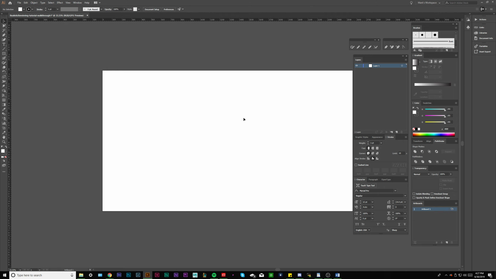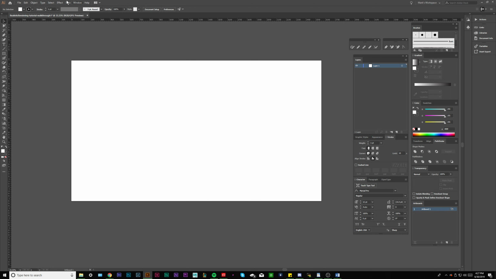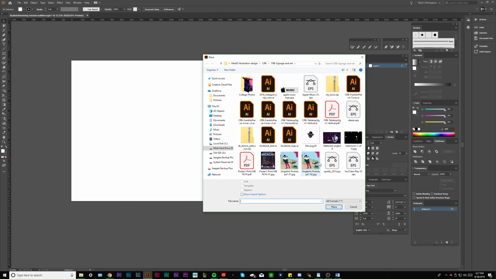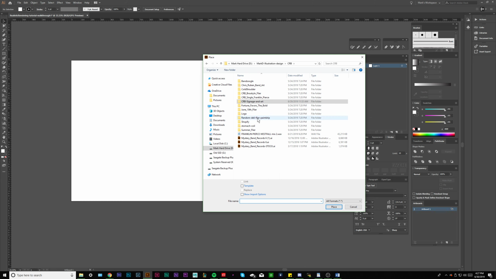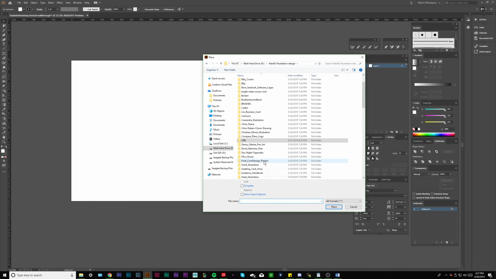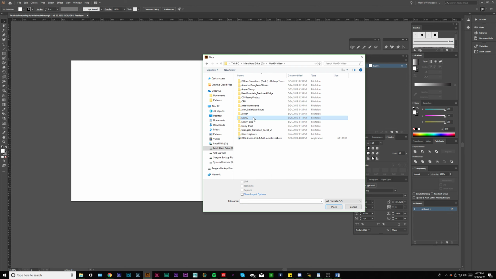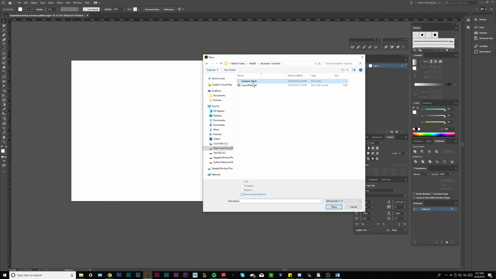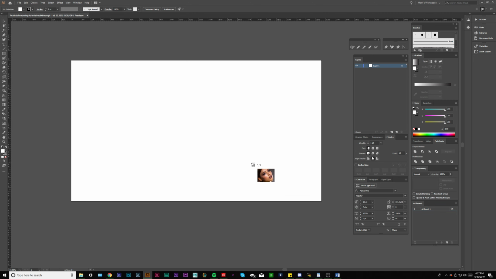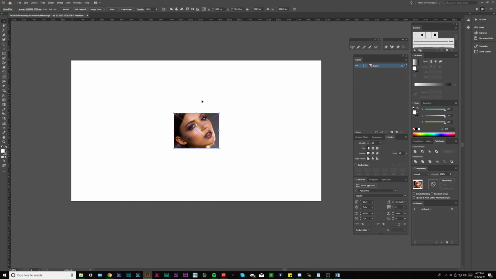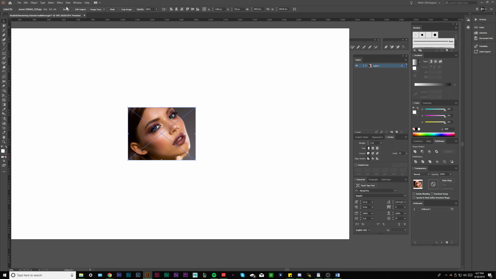Let's get right to it. So I'm going to import the model image I found so we can draw it. Let me navigate in my labyrinth. Alright, so we're going to place it in. It's a little bit smaller than the resolution, but we're going to enlarge it.